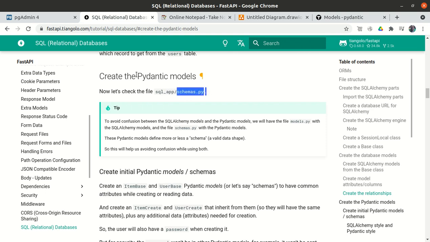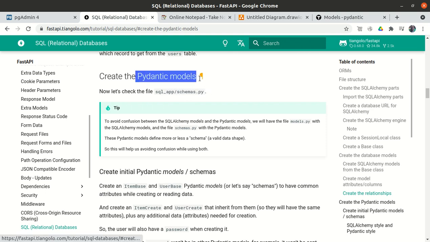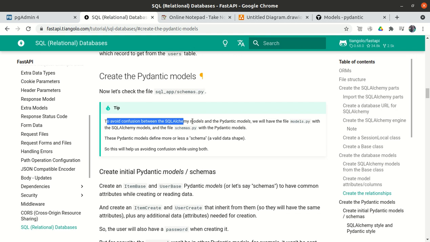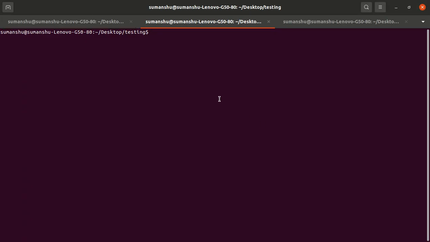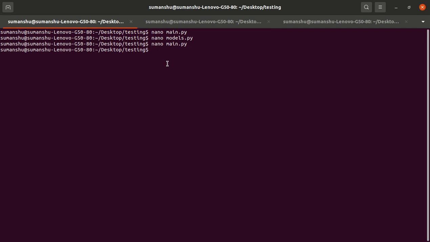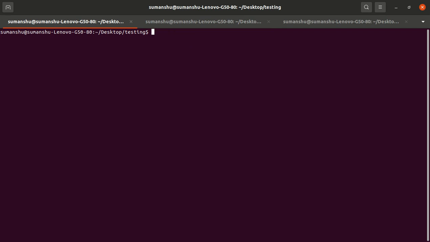Otherwise, generally in the Python world they are called models, but in the FastAPI world we will call them schemas. To avoid confusion between the SQLAlchemy models and the Pydantic models, we will use models.py for the SQLAlchemy models and schema.py for the Pydantic models. So let me clear, and first activate the environment: source env/bin/activate.